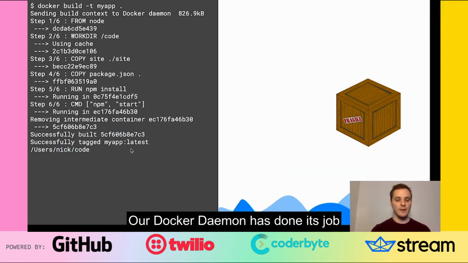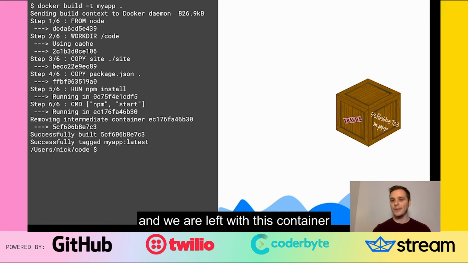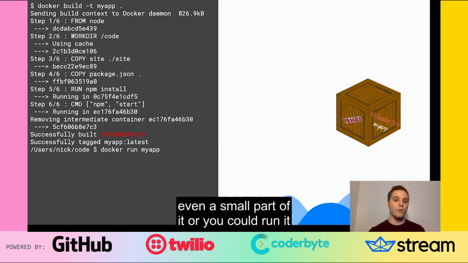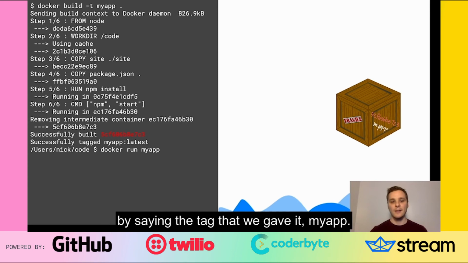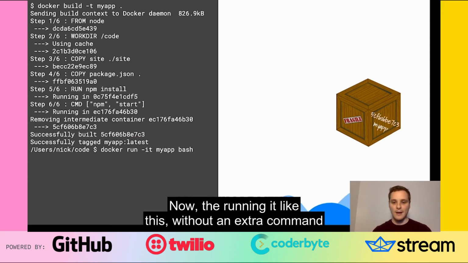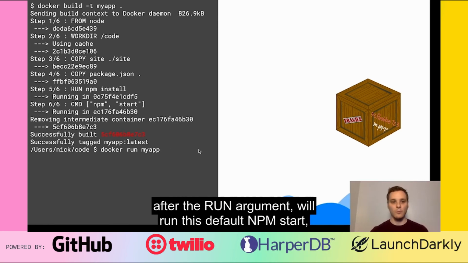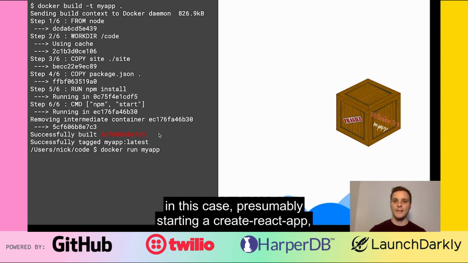And then finally, we have this successfully built tag and a tag with my app. Our Docker daemon has done its job, and we are left with this container marked in a way that we can access it. You can run this container by using this weird hash, even a small part of it, or you could run it by saying the tag that we gave it, my app. Now, running it like this without an extra command after the run argument will run this default npm start, in this case presumably starting a create React app.